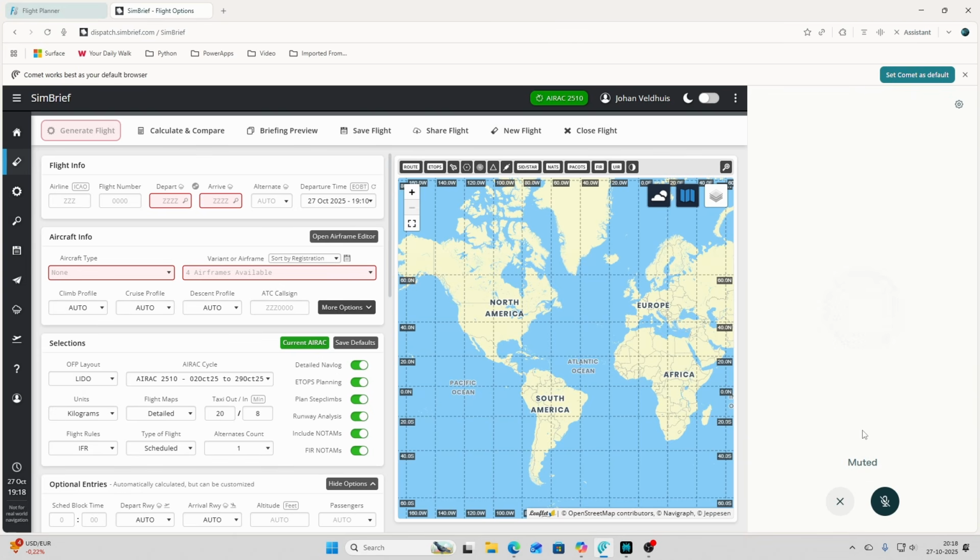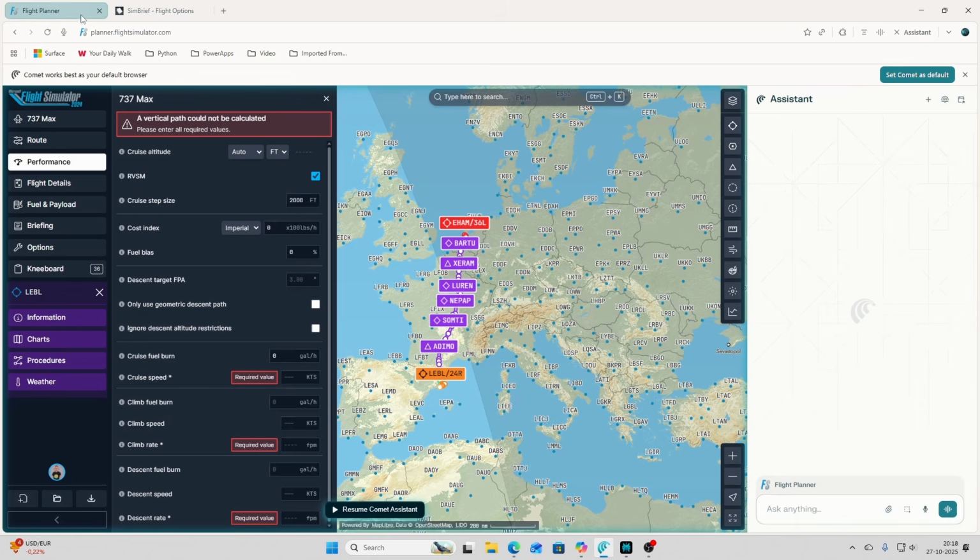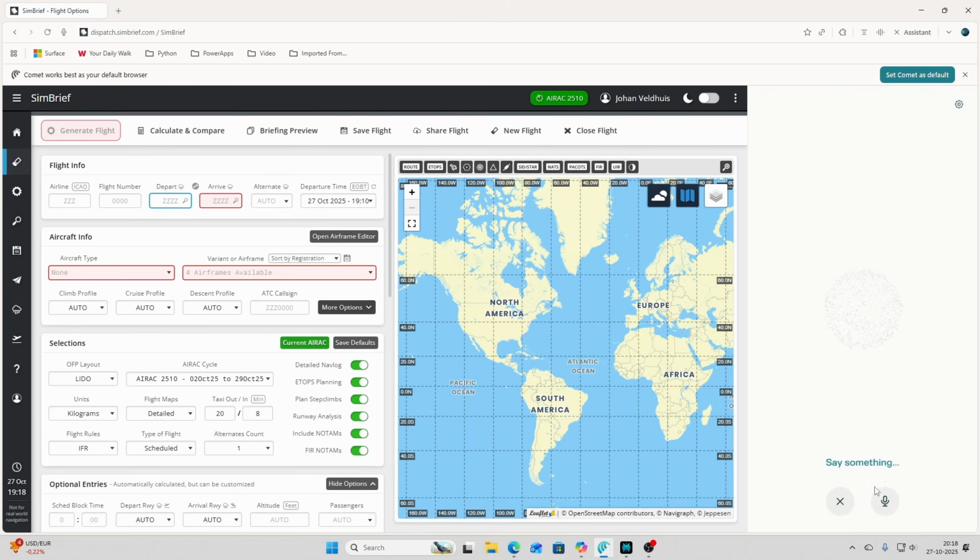Maybe we should, I would say, stop or close the other browser. Let's do that. So we're going to close the other browser. Can you help me planning a flight from Amsterdam Schiphol Airport to Barcelona El Prat? So hopefully we didn't disturb it too much in its thinking process, because I think we did.